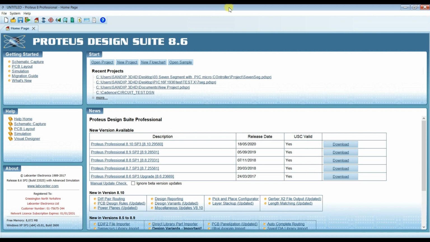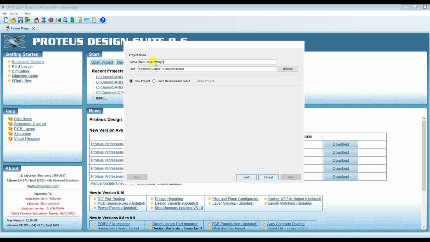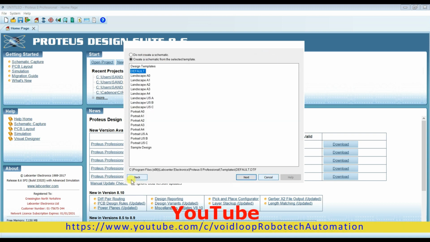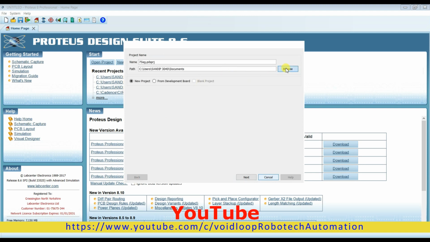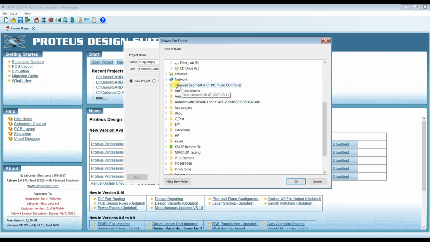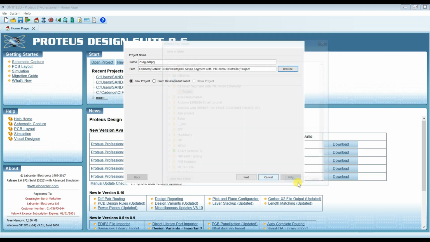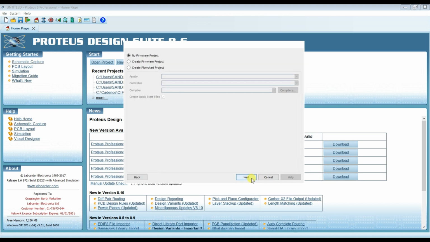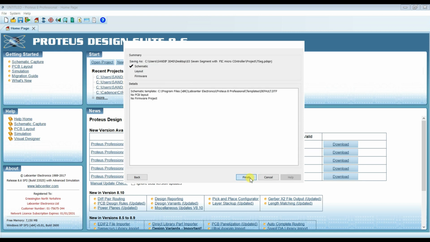This is Proteus software. I will create a new project. I will type the project name, 7sec, next. Sorry, I will change the path of the folder. I will save in this folder. Okay, now next, and finish.